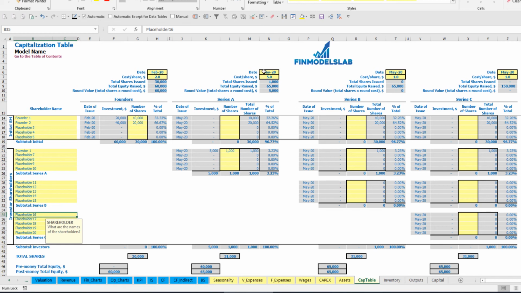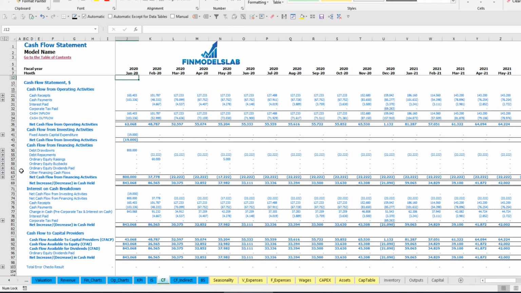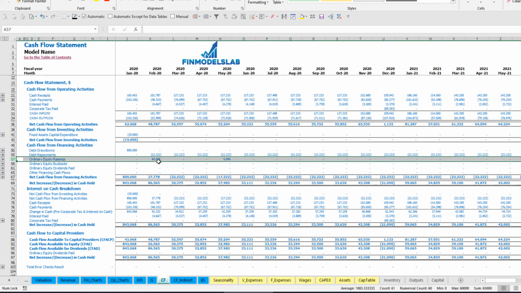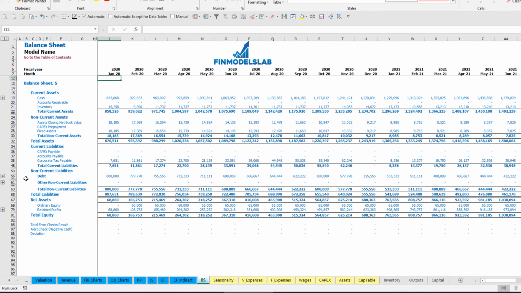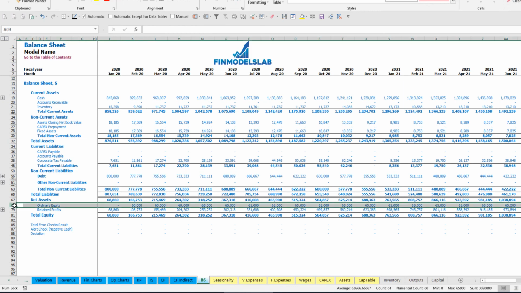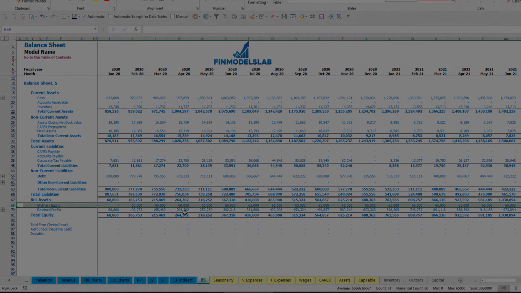The same way you can set up the date, cost of share, and up to 5 investors, up to 5 placeholders for number of shares. The amounts of funding you may see in the cash flow, in the ordinary equity raisings, and you may see the balance sheet, which shows you the total equity by months.